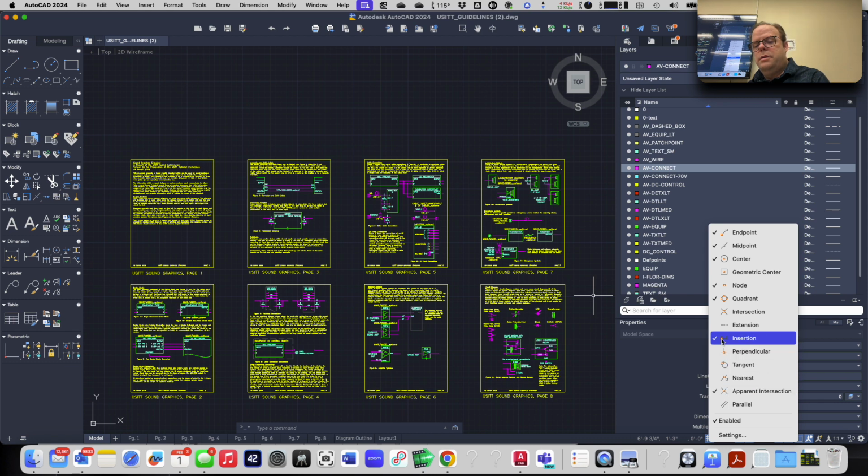The others, insertion and apparent intersection, are probably on. You can leave those on if you want, or turn them on. I don't know how useful those will be for this assignment, but you'll see. But at least make sure you got endpoint, midpoint, center, node, and quadrant. So you don't need extension or intersection? No, I don't think so.